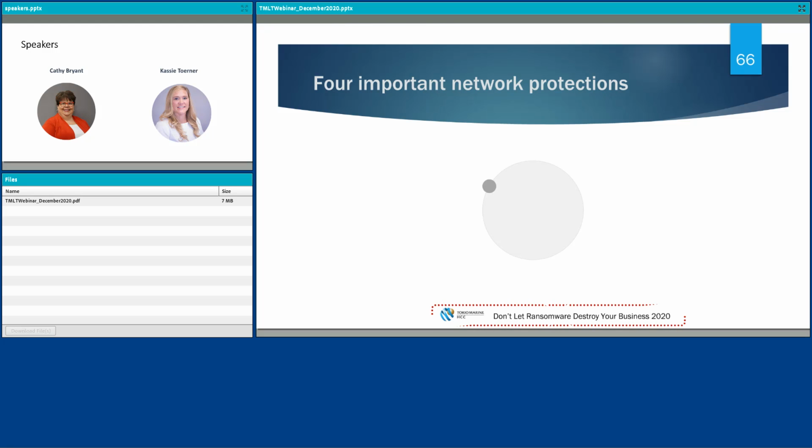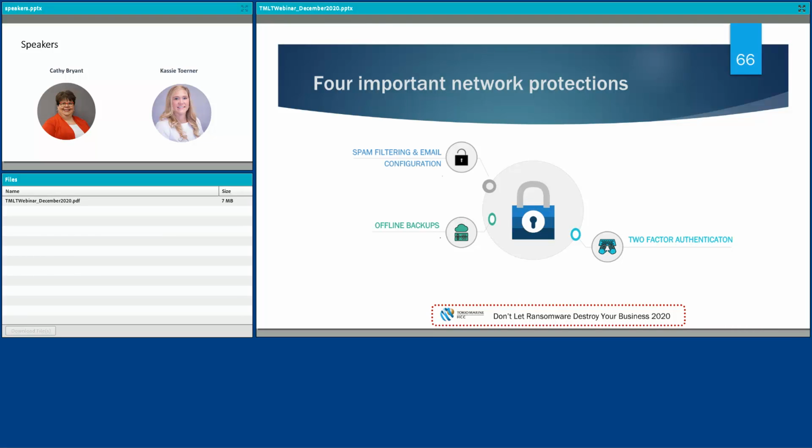So let's take a look at 4 very important network protections that you should consider for your networks. This information is from Tokio Marine, a large cyber insurance carrier. The first is two-factor authentication, which we've briefly mentioned. Having offline backups, spam filtering and email configuration, and next-generation antivirus behavior-based protection.